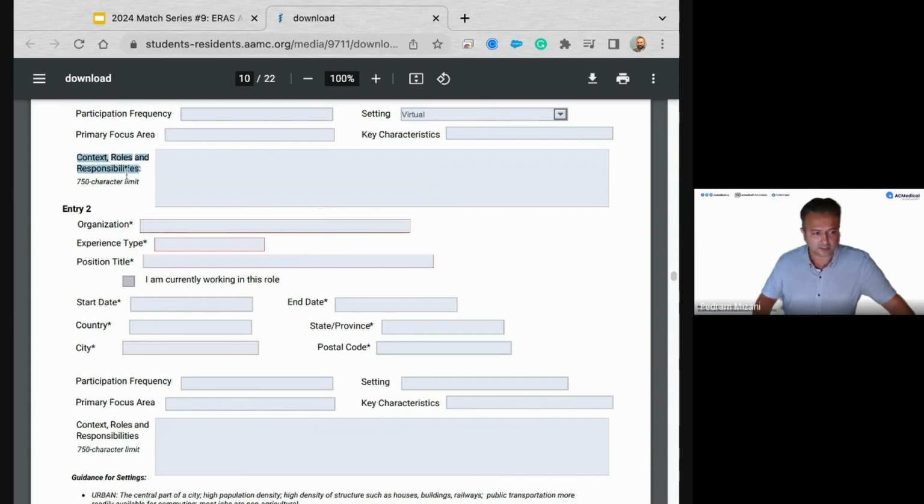So what you want to do is really think about all of these. And this is really good because it's preparing you for the interview. If they like what you wrote here, then you're really doing interview prep as you're putting this application together. That's how you should really think about it.